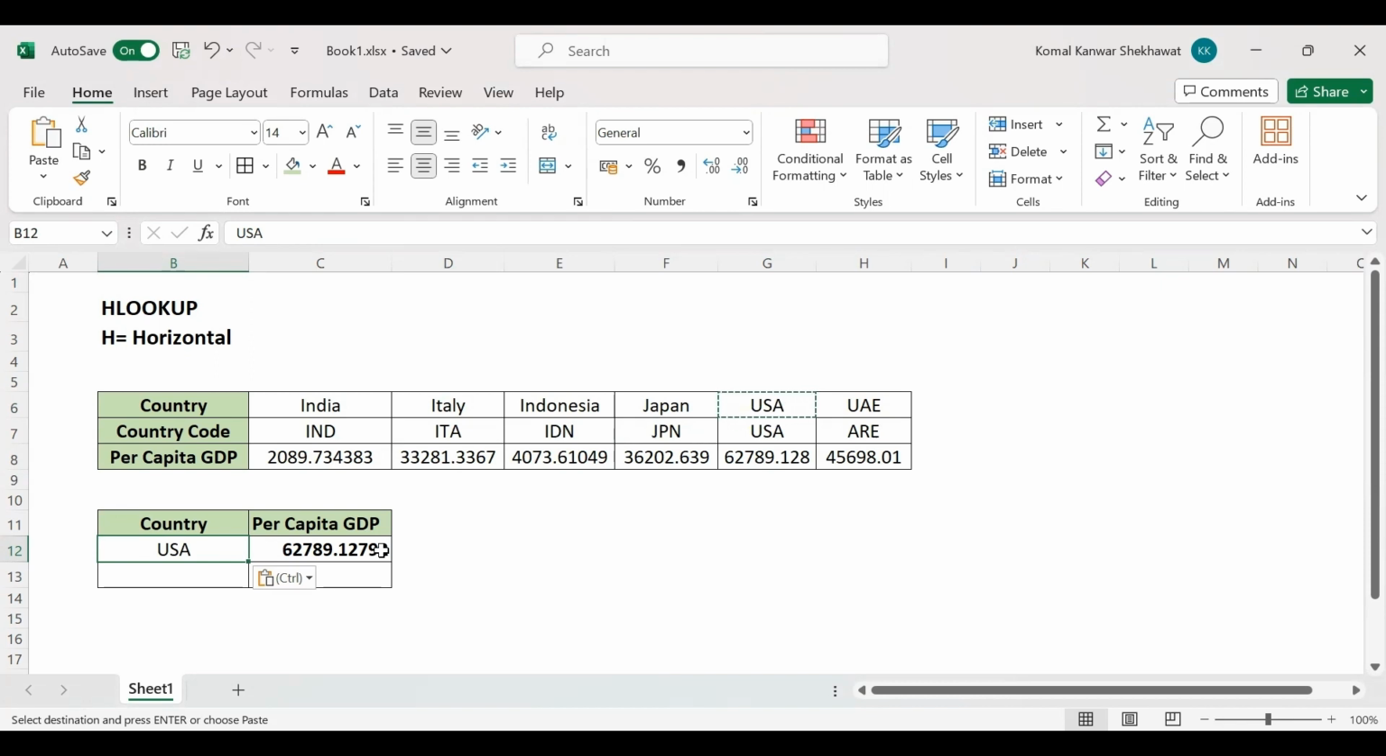Right, so this is a very small table. In case you are dealing with hundreds of entries in hundreds of rows and columns, and the table format is in row form, then you can apply HLOOKUP, and that would make your task very efficient and easy. So it would become very convenient for you to identify a particular entry or particular value. So using this formula of HLOOKUP, you can very easily identify the values, and that would make your task very easy.